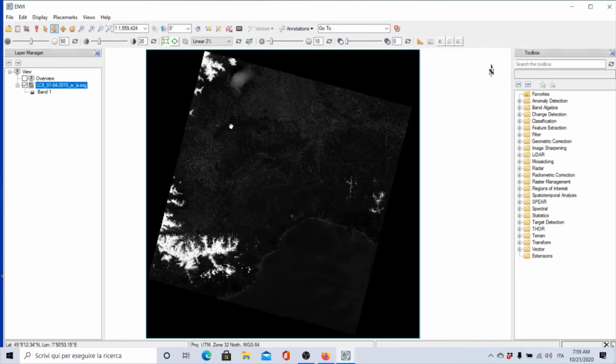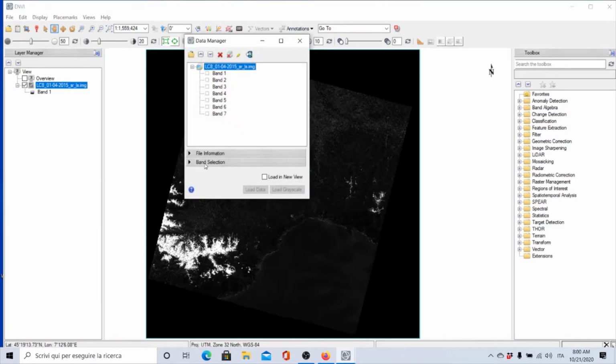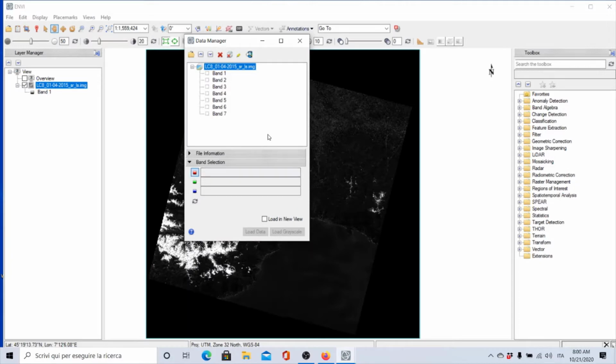In order to better understand what kind of data this is, we can go to the Data Manager and, for example, see the visible. I remind you that this is a Landsat 8. The Landsat 8 is composed of 7 different bands in the dataset, recording reflectance, where band 1 and band 2 are two subbands in the blue of the visible. Band 3 is the green. Band 4 is the red, band 5 is the near infrared, and bands 6 and 7 are mid infrared.